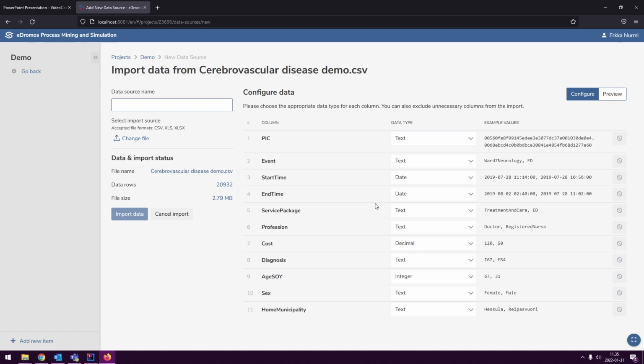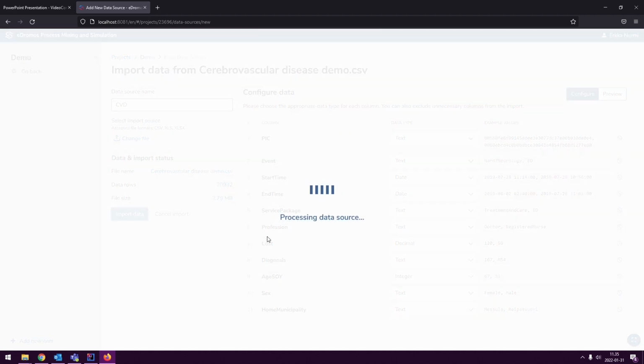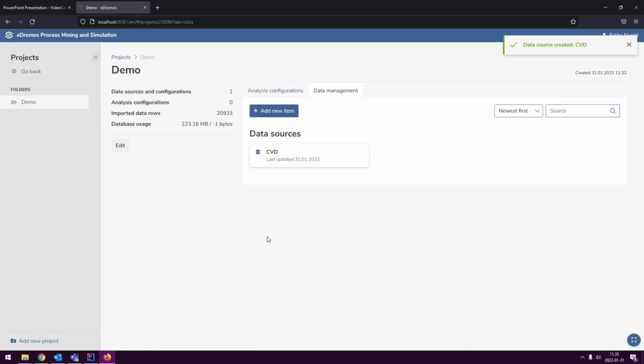And before we can create our data source, we also have to name it. Let's call this one CVD, since it's about cerebrovascular disease, and click Import Data. When you click Import Data, eDromos saves the data into the database and creates us a new data source.